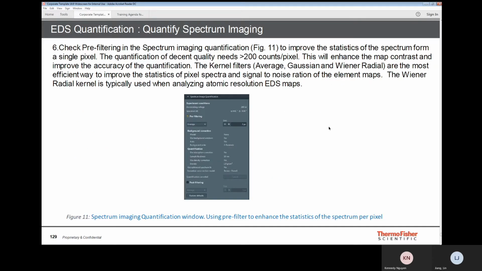It's always recommended to check pre-filtering to improve your quantification results. If you just use post-filtering, it's going to make your elemental mapping look nicer, but it's not going to affect your quantification results.